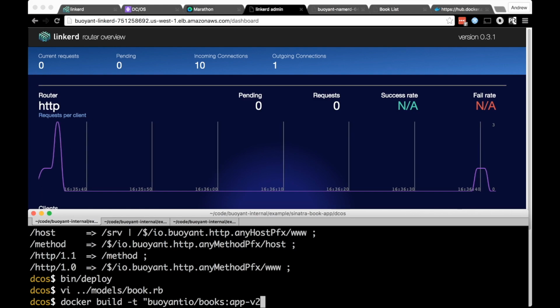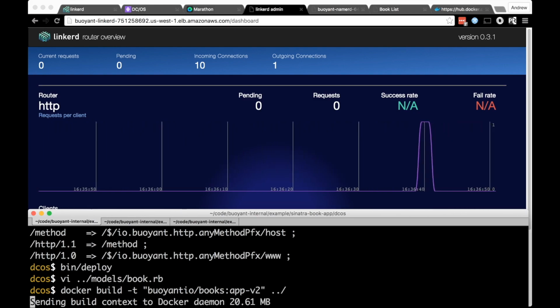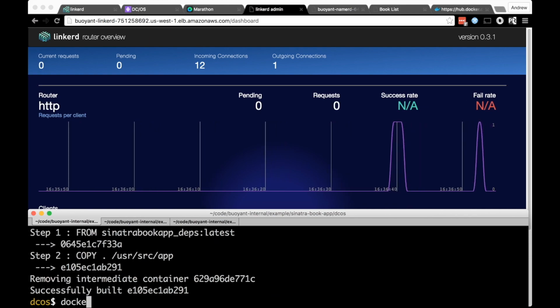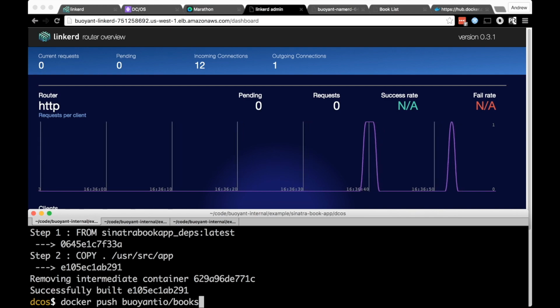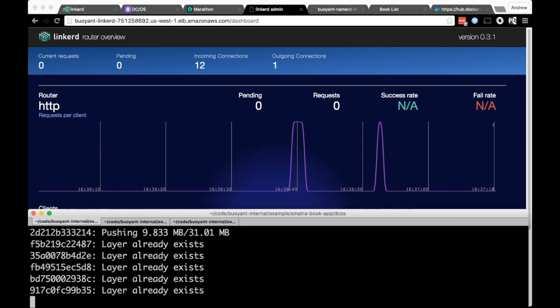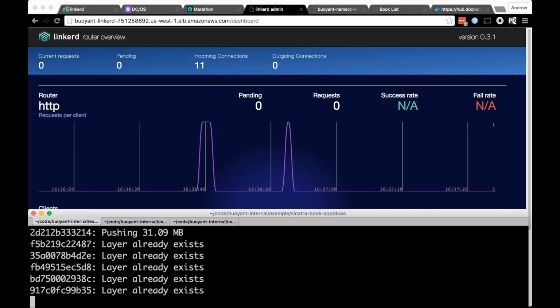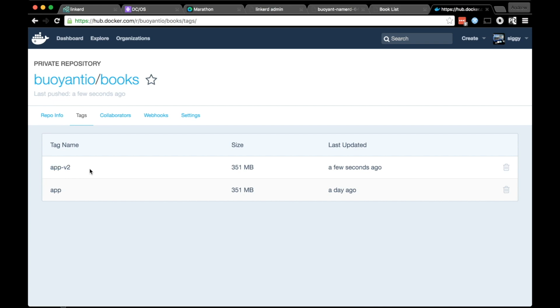Now, once we have Books v2 running on our DCOS cluster, we will be able to shift traffic between the 2 services based on an arbitrary percentage, not based on the number of instances. We'll also be able to express things like failover between services using the same mechanism. So, now we have Books v2 deployed to our Docker private repo, and from here we'll be able to install it into our DCOS cluster.